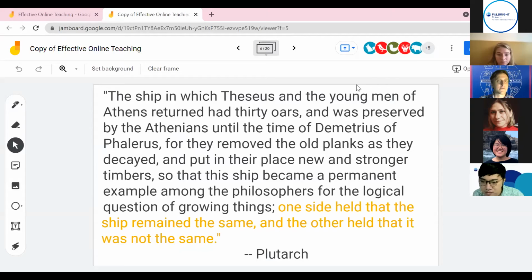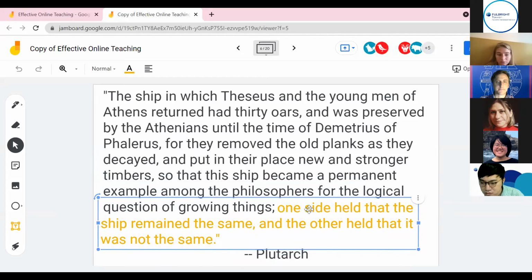If anyone's ever taken a philosophy course, they probably recognize this thought problem. All I want everyone to focus on is this last piece of text that I've highlighted, which I can actually move around. So you have this ship, and as the ship decayed over time, people started replacing the wood that made up the ship. After many, many years, every piece of wood in the ship had been replaced. So the question is, is it the same ship? Some people say yes, some people say no. This is what you are going to talk about in your groups.